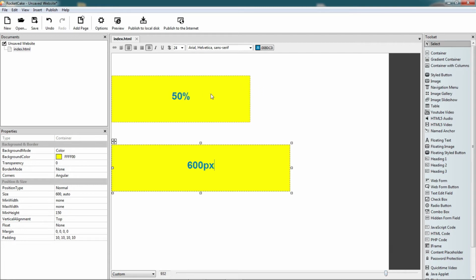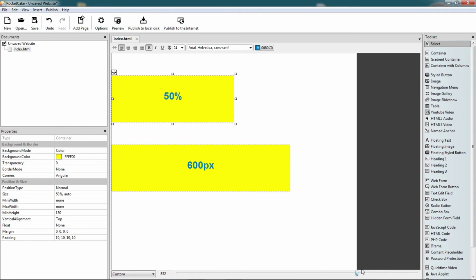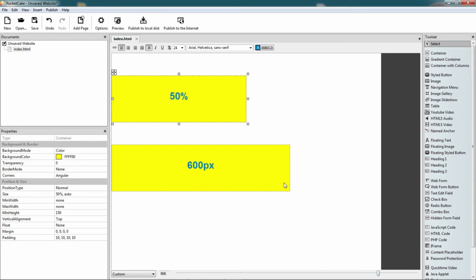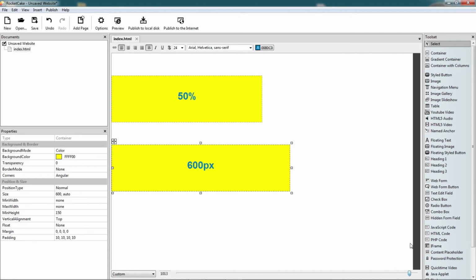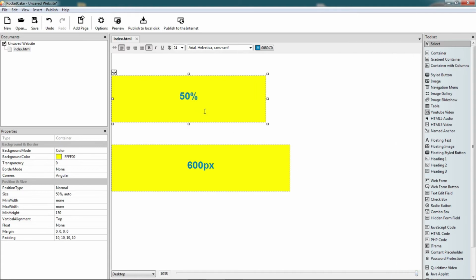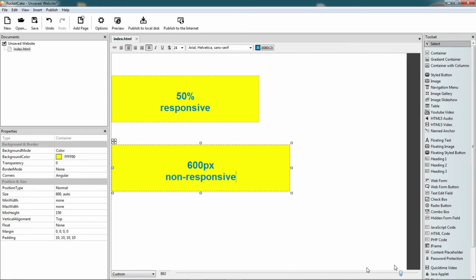In other words, we can say that this one responds to the size of the viewport, while this one does not respond. So this is the basis of making responsive websites, that the size of our container is given in percentages and not in pixels. So this one is responsive, this one is non-responsive. Here it is. Preview.